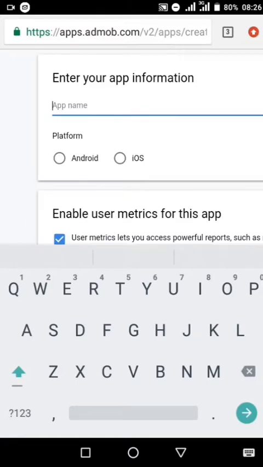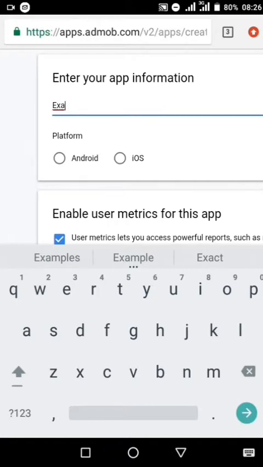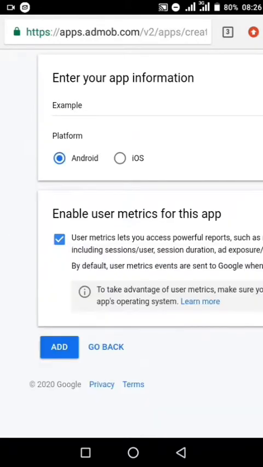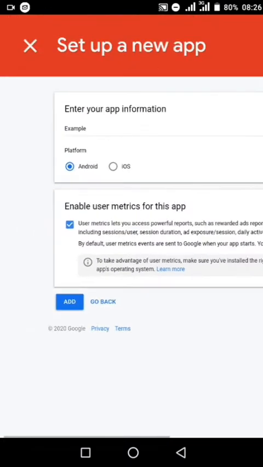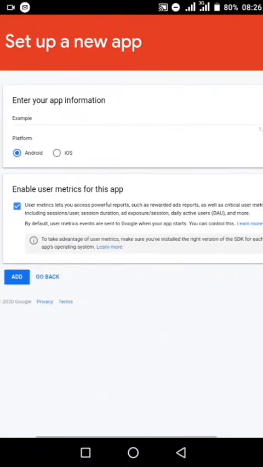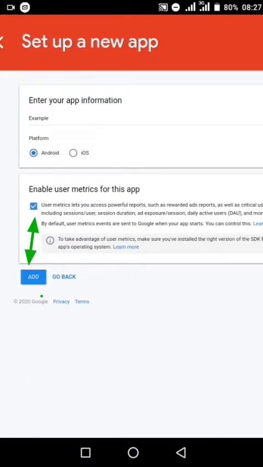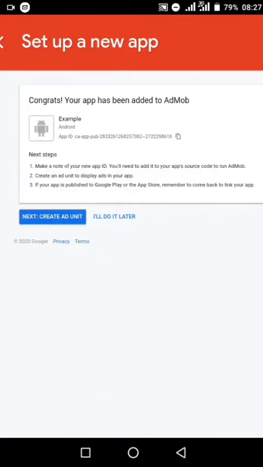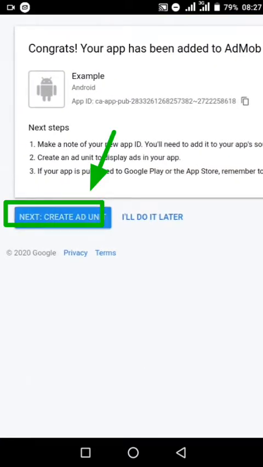So now you have to insert the name of your app and then you choose the operating system. Probably we are making an Android app, so you click on Android. Then you click on enable user metrics for this app and then you click on add. Here it says congratulations, your app has been added to AdMob. Now click on create ad unit.